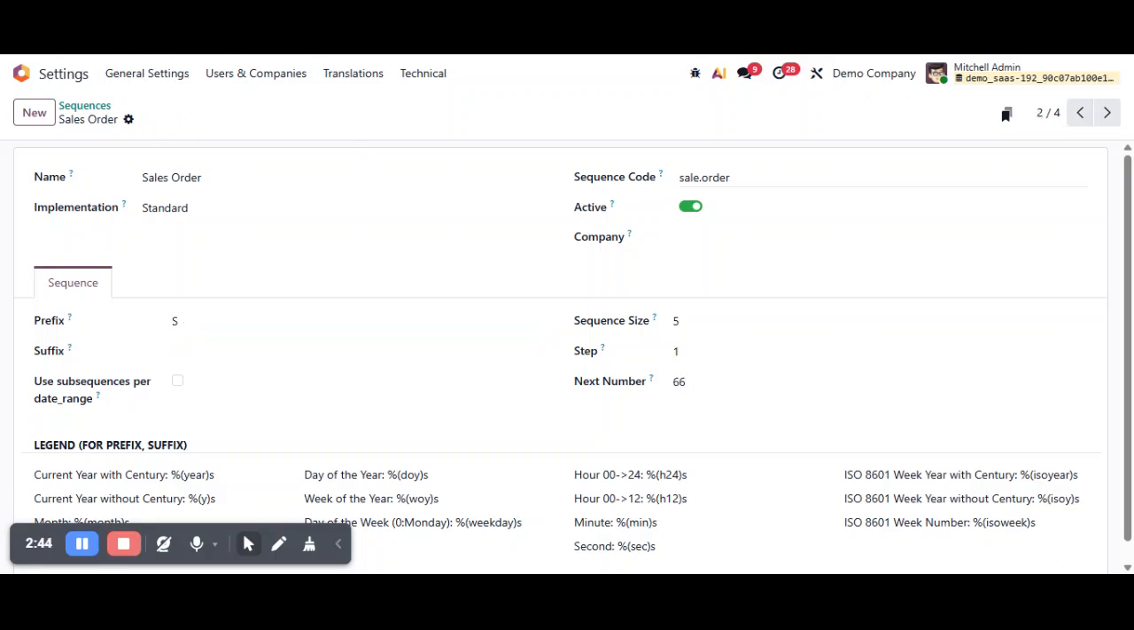If I go back, this is the original sequence which I duplicated. Instead of S, I need QTN. So this will be my quotation. Now my use case is, whenever I create a quotation, it should show QTN 001. In this case, the next number is 66. I'm not going to change this as of now. So if I create a new quotation, it will come as QTN 00066. In your case, if you want, you can change this, it doesn't matter.